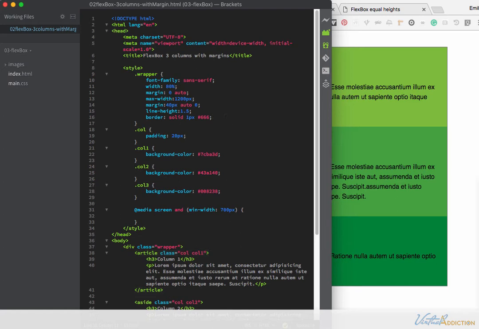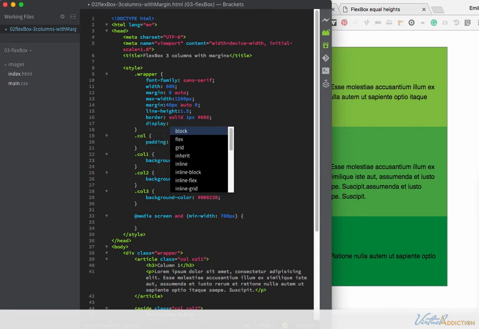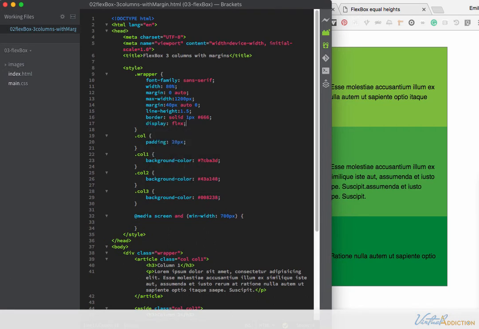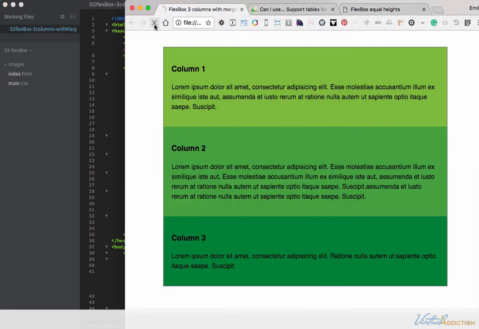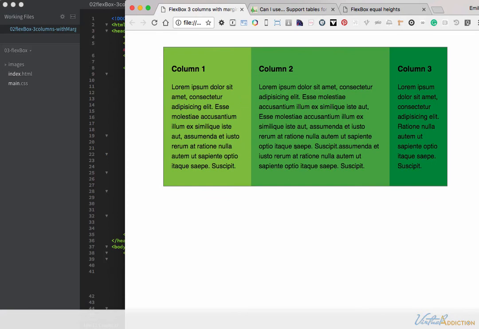The first thing that we're going to do is we're going to add the display of Flex to our wrapper. And as you saw in the last exercise that we did together, this is going to force our content to be in a 3-column layout. So as soon as I do that, we get the 3-column layout.